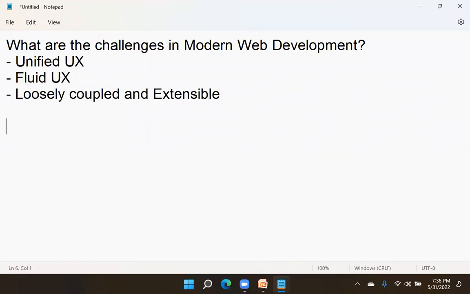Loosely coupled and extensible means, without disturbing the application, we must be able to add new features easily. The application should extend its functionality without any failure, right? That is loosely coupled and extensible.